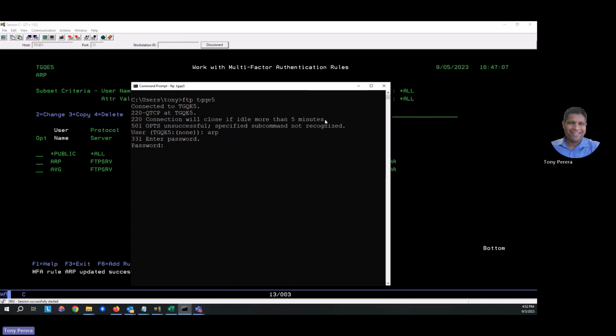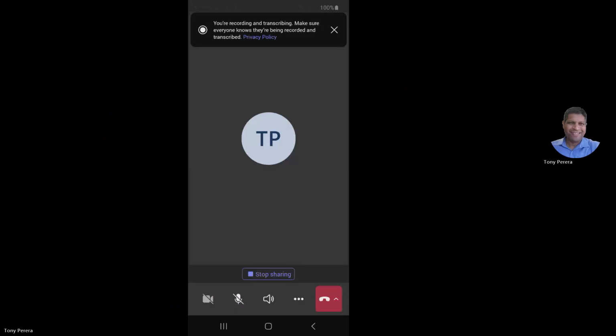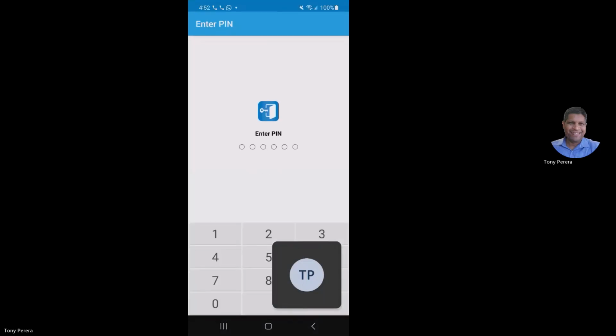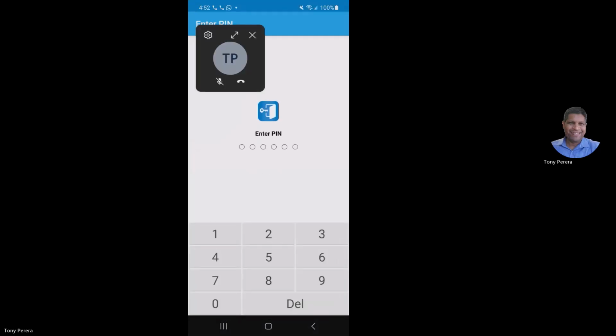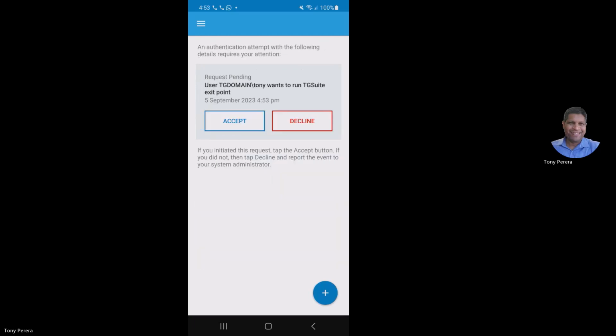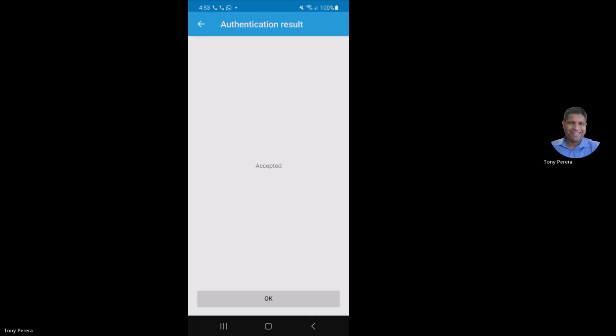Now I'm going to share my mobile device to show the push notification going. Let me share my screen here. You should see my mobile device shortly. I'm going to open the NetIQ Advanced Authenticator app and log on to that. Now I'm going to press enter on my logon here. That should initiate a push notification if this works right, and it did. I'm going to accept here.